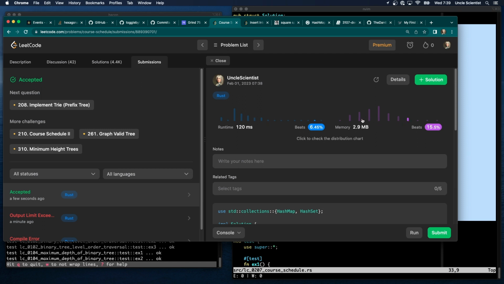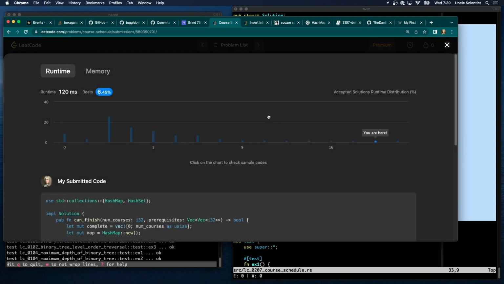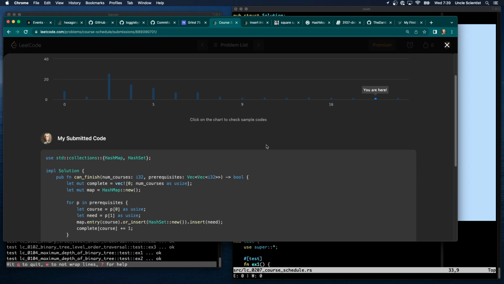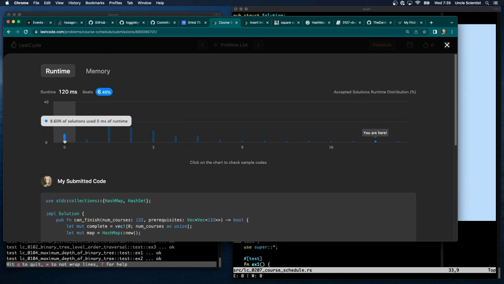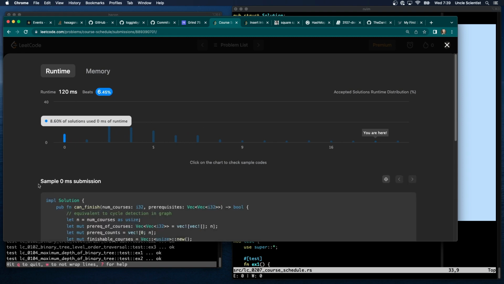The memory is going to be, yeah, and it beats 15.5%. Okay. Click to check the distribution chart. Where do I click? Here? Oh, I see. It just zooms it in a little bit. Click on the chart to check sample codes. All right, let's see the thing that takes 0 milliseconds.